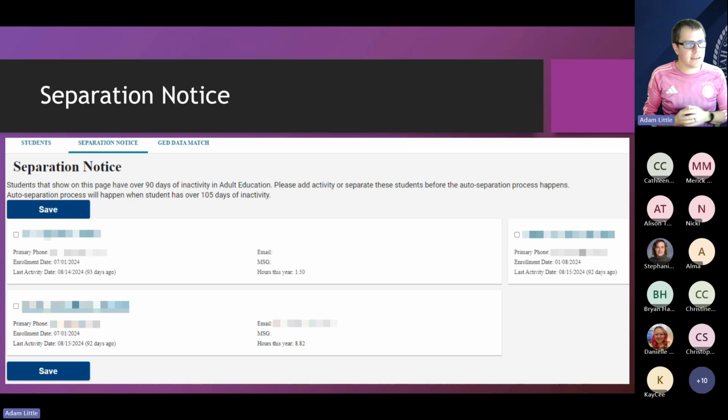That way, if you want to contact these students and say, hey, we want to get you back before things roll, before you have to come in and do everything brand new again, this is a good way to do it. If you know that student is done, go ahead and click the checkbox, select the reason why you're separating them. Let me know if they're still incarcerated or not.